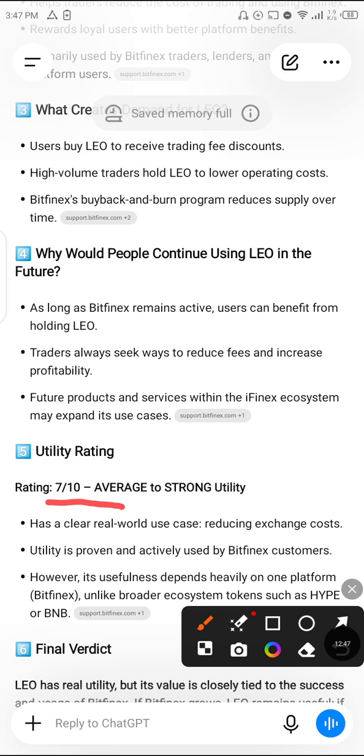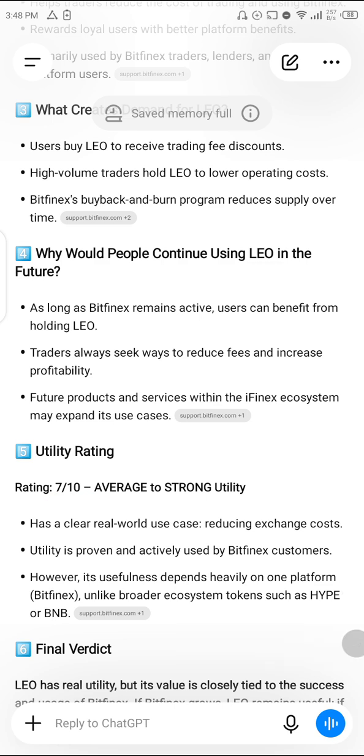This is giving us a 7/10. The previous one, which was HYPE, was giving us a 9/10, but this is still good for investment. If ChatGPT gives you 5/10, it's not really good for investment. 4/10, not really good for investment. You understand? So that is simply it.